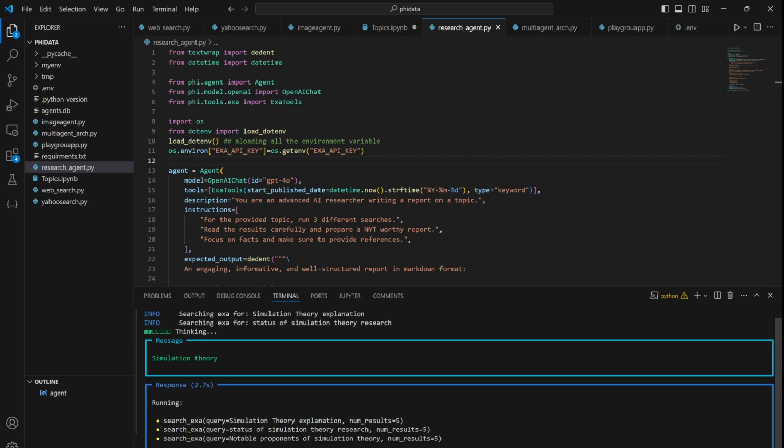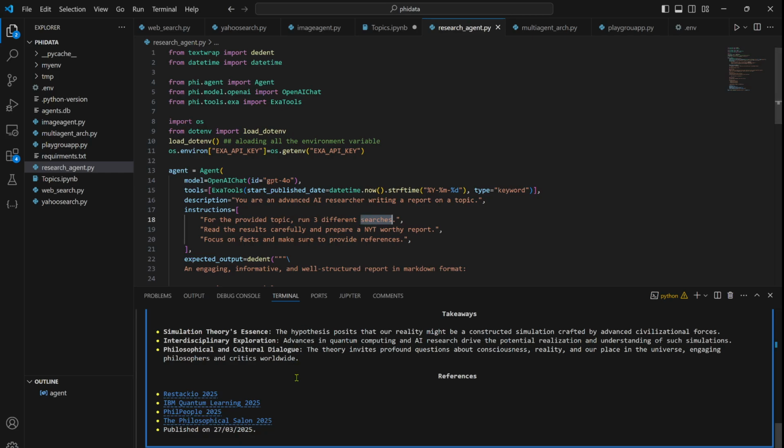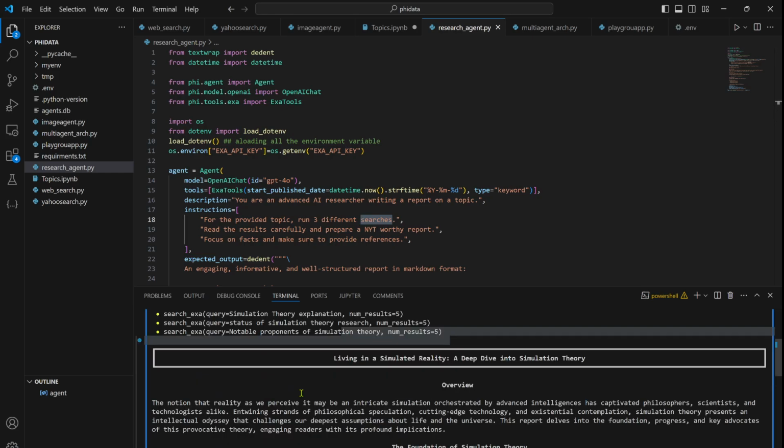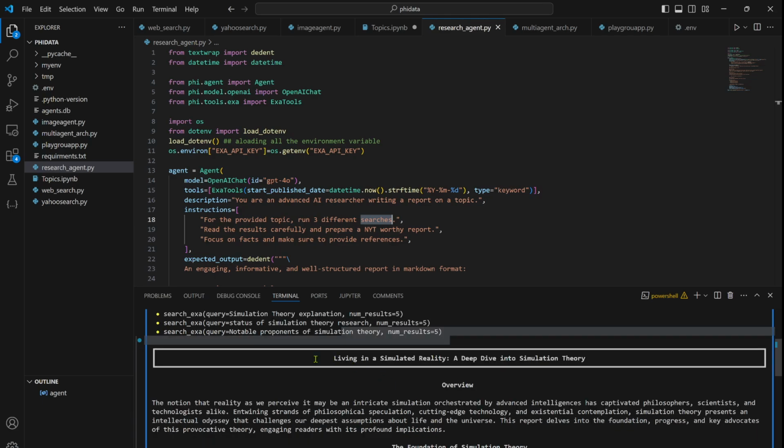So now it's the same three questions, right? As we have instructed it. So run three different searches. So it's automatically able to reason three different searches. So now see, it has made three different searches, and it is giving that living in the simulated reality, a deep dive into simulated reality.